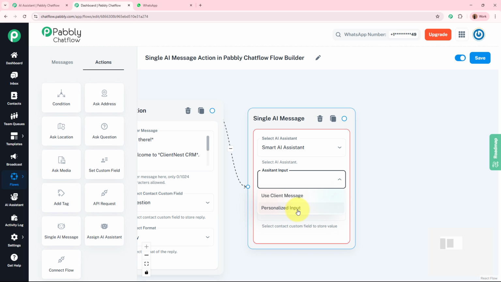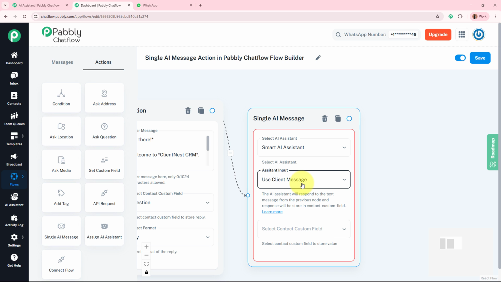And second is personalized input. This option gives us full control. Instead of letting the AI respond to what users said, you can give the assistant specific instructions or a custom message to reply with. Okay, so we are going to learn about both of these assistant inputs one by one. Firstly, I'm going to select this use client message. Okay, I've selected the assistant input as use client message.